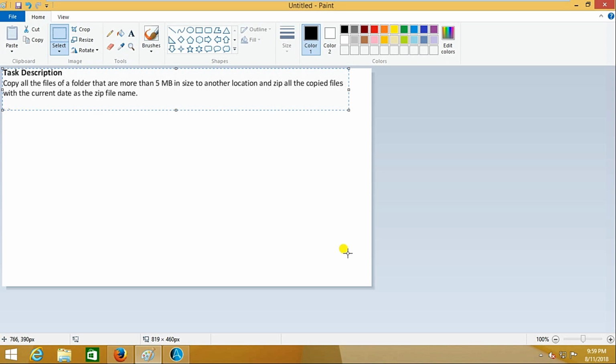you need to copy all the files of a folder that are more than 5 MB in size to another location and zip all the copied files with the current date as a zip file format. So first thing is we have to select our source folder. From there we need to copy the files which are more than 5 MB. That means the files which should be at least 5 MB or more than 5 MB, we will consider like this. Okay, so then we need to copy all those files to another folder, then we need to zip all those files which are copied. Okay, and the zip file name should be the current date. Okay, that is our today's task.